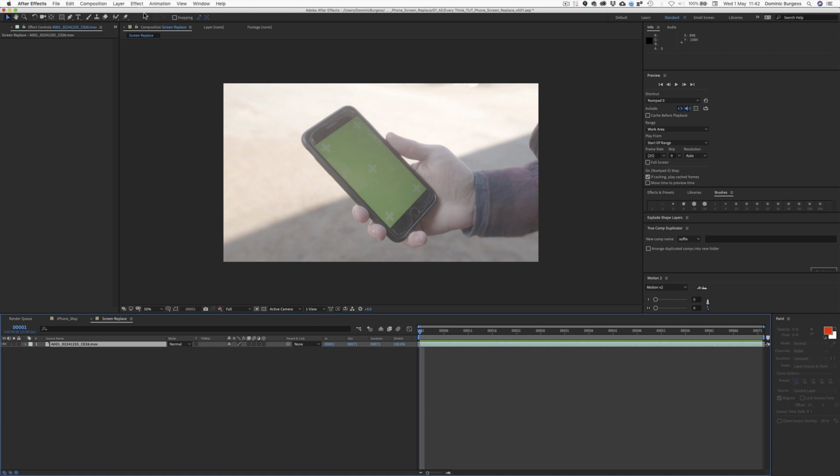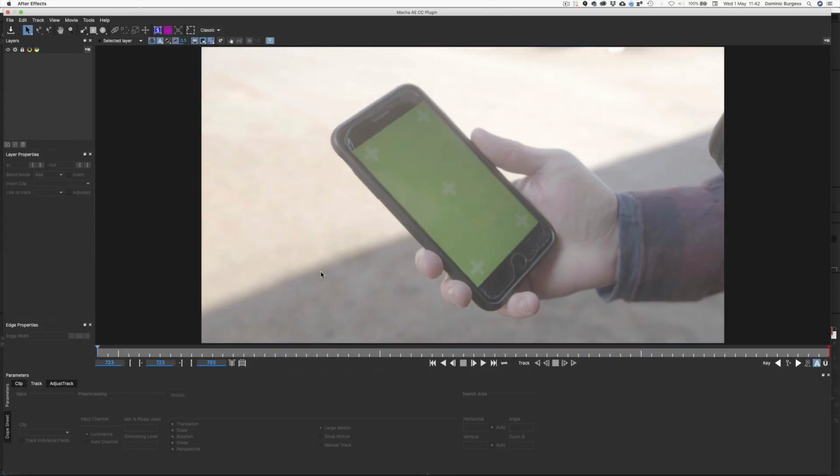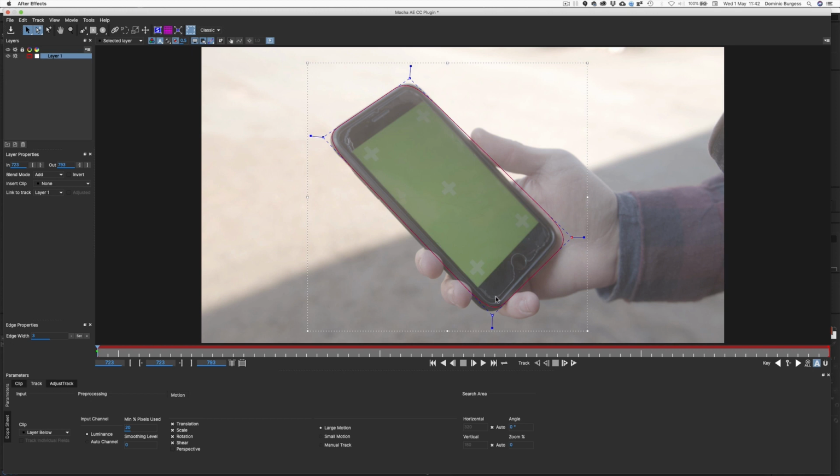Okay, so let's start off by tracking our shot. We're going to open up Mocha. We're going to make sure the resolution's set to full, because that's how you're going to get your best results in Mocha. And now in Mocha, we're going to get our pen tool and create a rough shape around our phone. Just drag that out a little bit, drag that out a little bit there, and we're going to track forward.